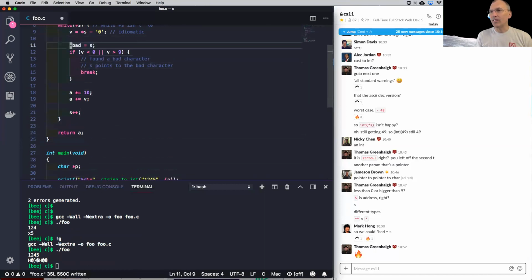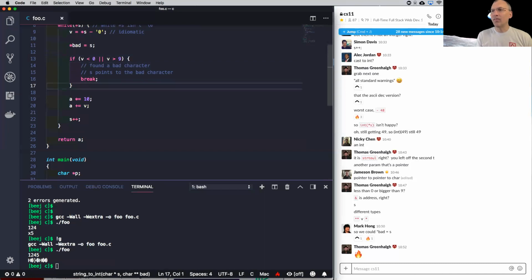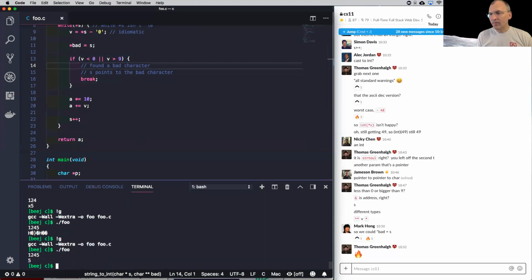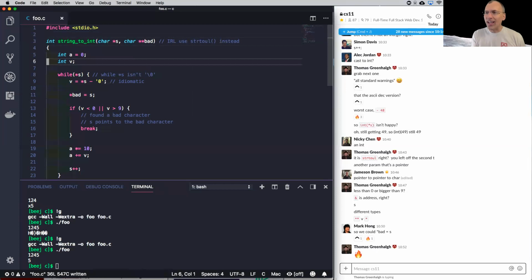What if we always do this? Kind of thinking aloud now. We always set bad to point to whatever S is. Now if I run it, it points to the last character it found. That's not really useful. I don't know. There's some bug here that I'm not going to really deal with. The important takeaway is that I feel like I'm one line away from it though. The important takeaway is that we could pass a pointer to a pointer and change the address that that pointer pointed to.